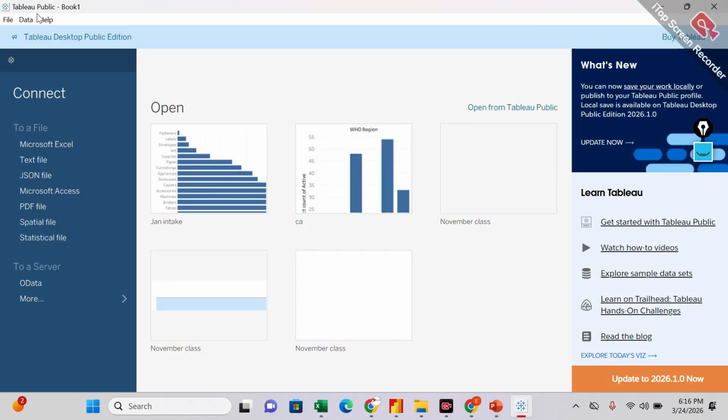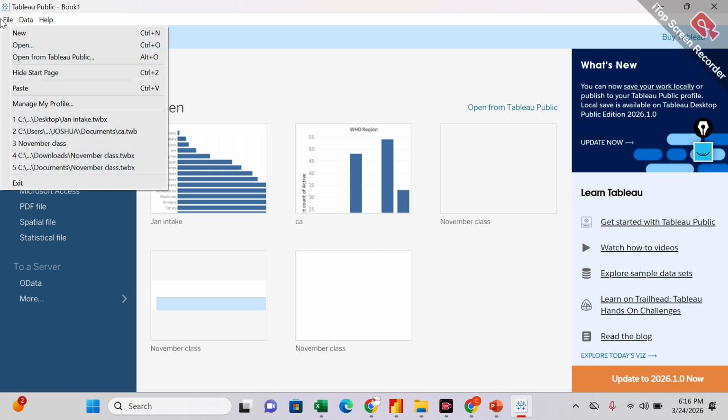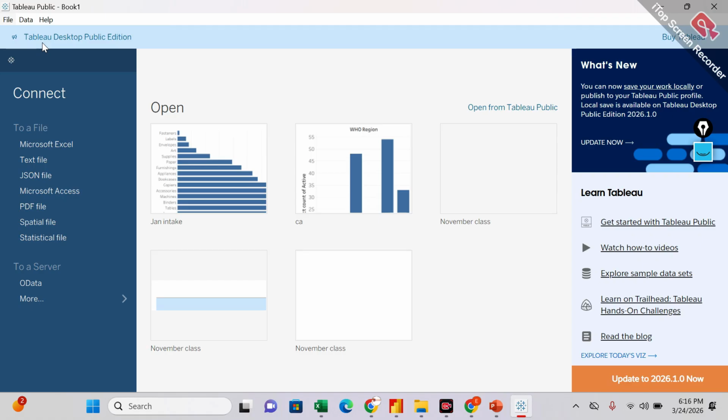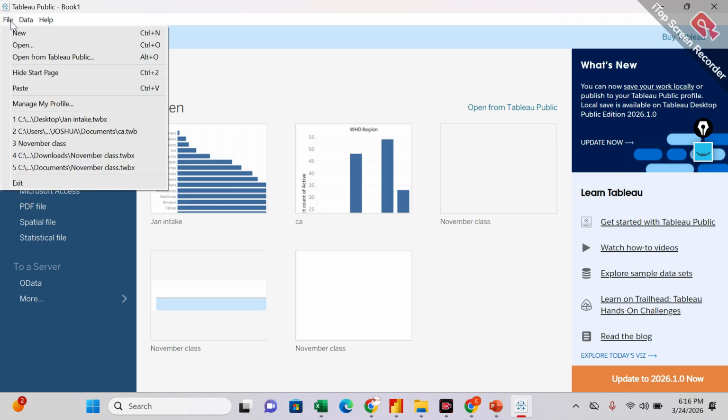So in Tableau, it's just like any other word processor. Here we have the file menu. We won't be using this mostly, but it can help you open a new one, or you press Ctrl+N. I've said they have kind of similar functionalities to other word processors.